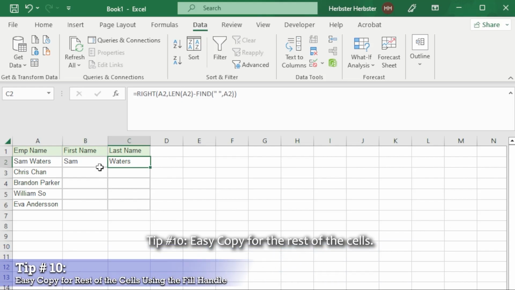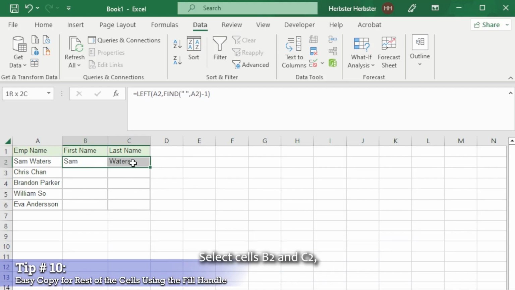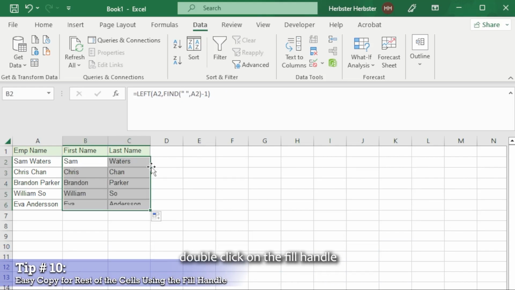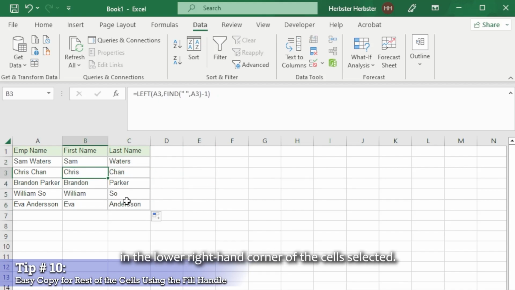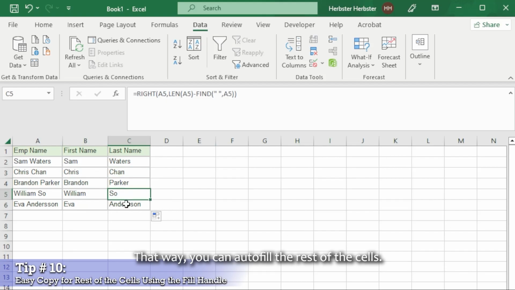Tip number 10. Easy copy for the rest of the cells. Select the cells B2 and C2. Double-click on the fill handle in the lower right-hand corner of the cells selected. That way, you can auto-fill the rest of the cells.